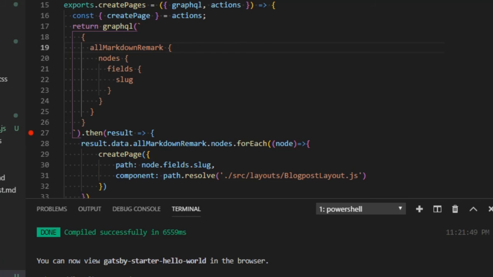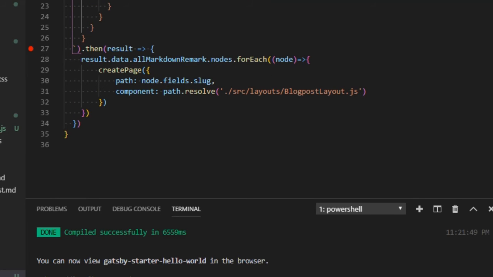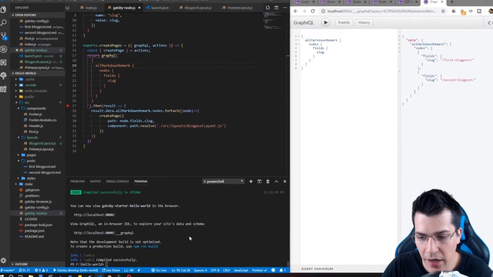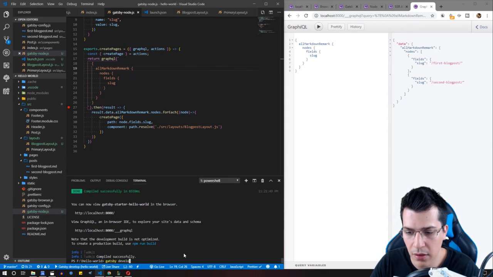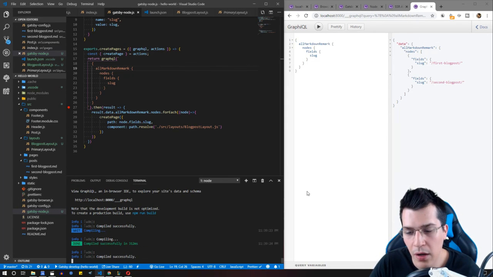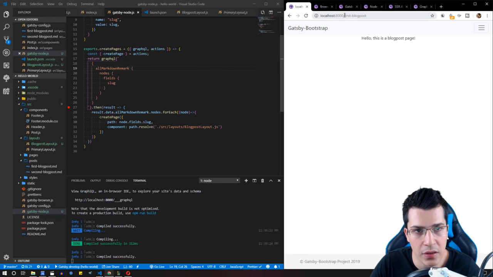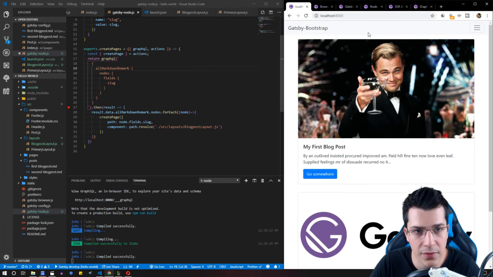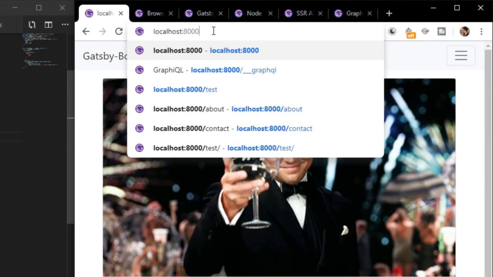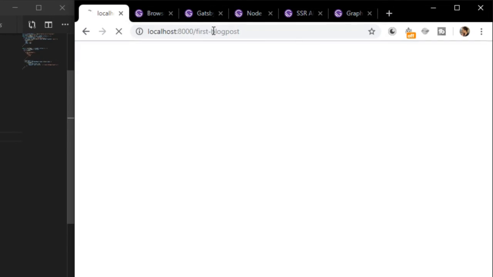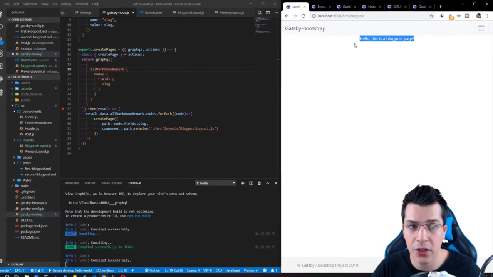Now we want to stop our developer server and run it again. If you're running your developer server, stop it and type gatsby develop. Now let's first see if everything is fine. We can go to /first-blog-post. As you can see, we have rendered our blog post layout here.